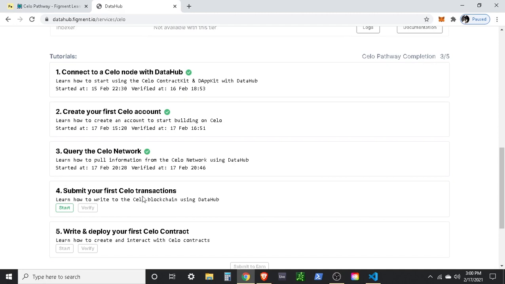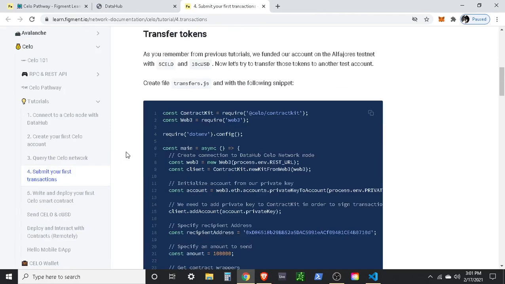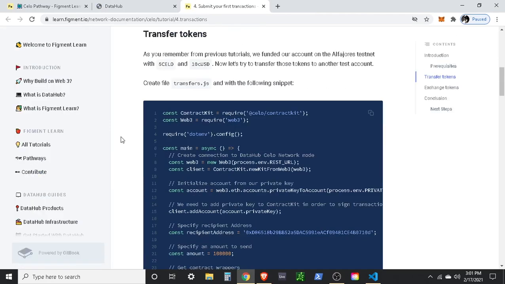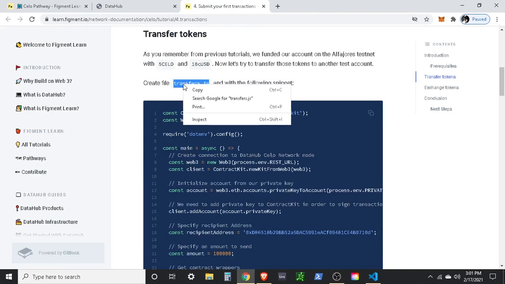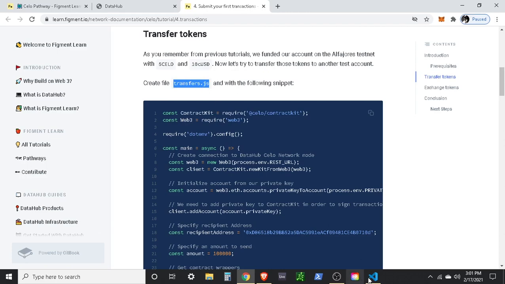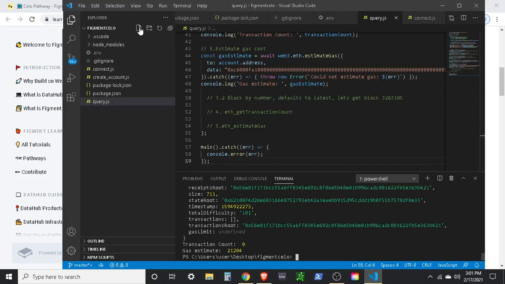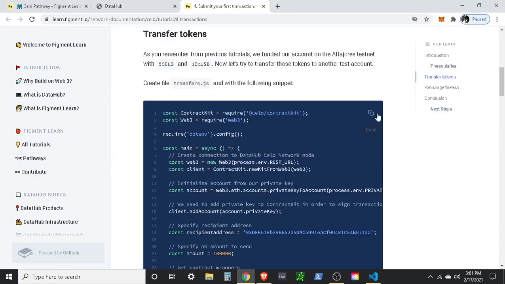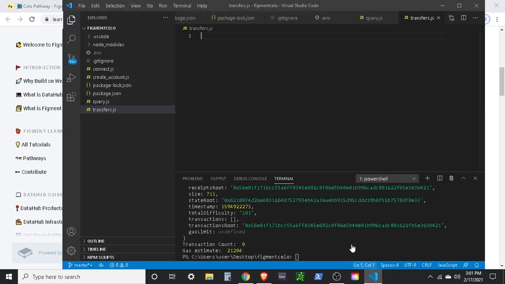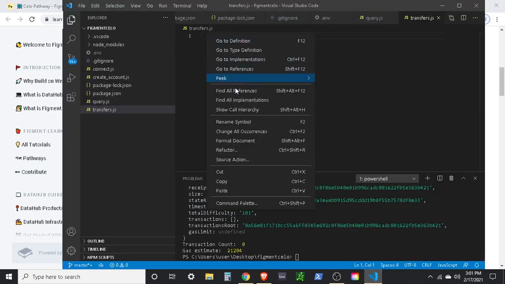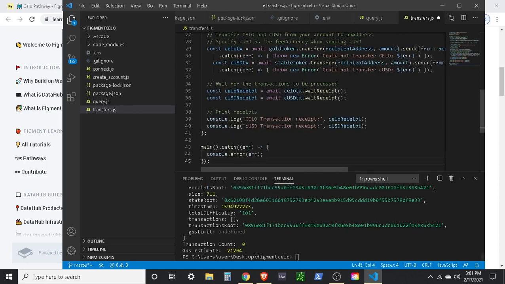Let's start by navigating to DataHub. Click on Start for number 4. And to do a transfer, we're going to have to create a transfer.js file. Now, in order to avoid making a typo like in the last video, let's go ahead and copy paste that in there. And then let's go grab our code, and let's plop that in there and hit it with a save.